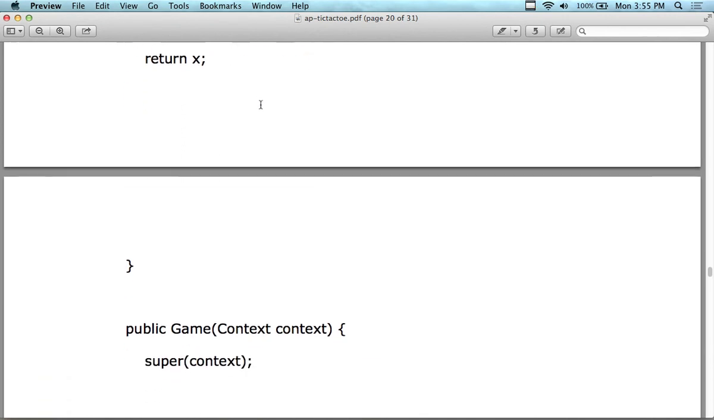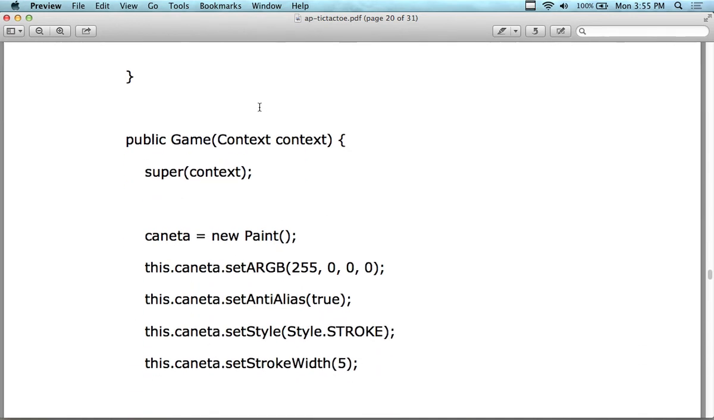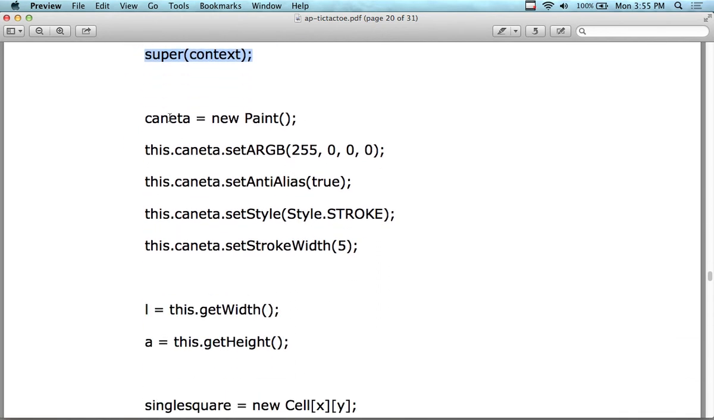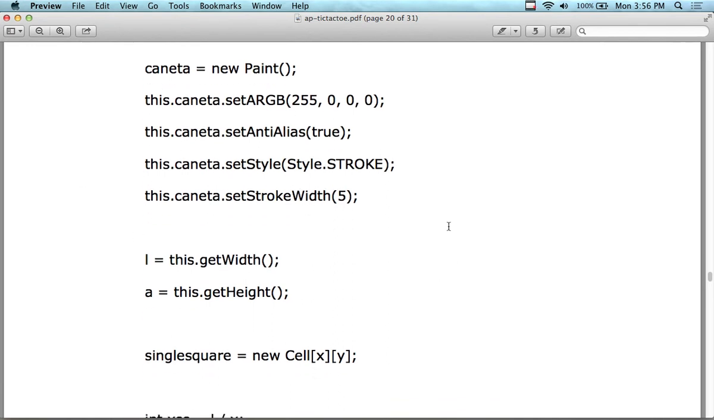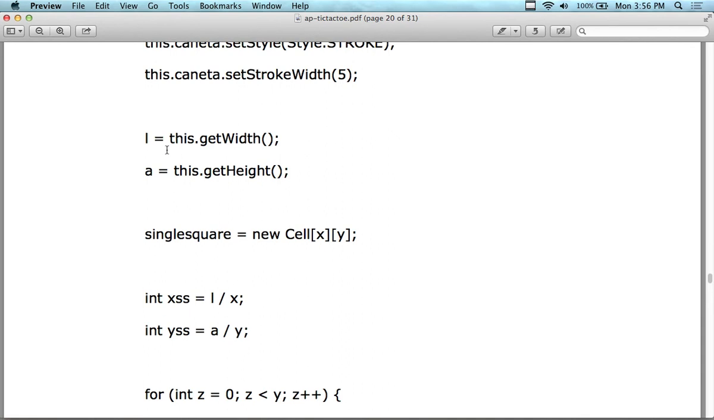So we return X, and we have one here that's going to be our constructor. We actually made the constructor part already. We have the canvas for the paint is going to be equal to a new paint, and for the new paint we're going to set the RGB colors, set the aliases, set the style and the stroke. We're just going to set stuff about the canvas. Don't worry about those settings at this point. We're going to get the width and the height of the canvas that we started out with, because we don't know how big our screen's going to be.